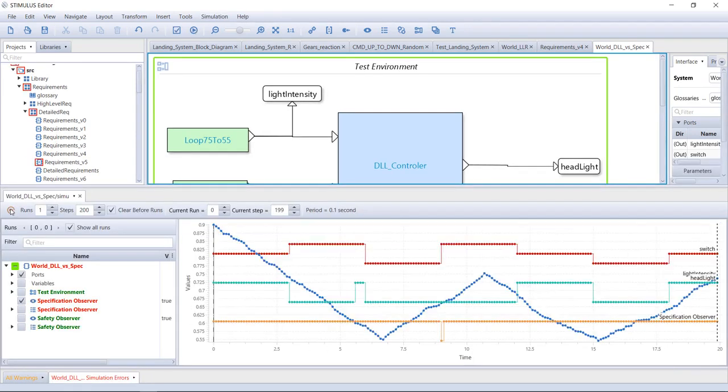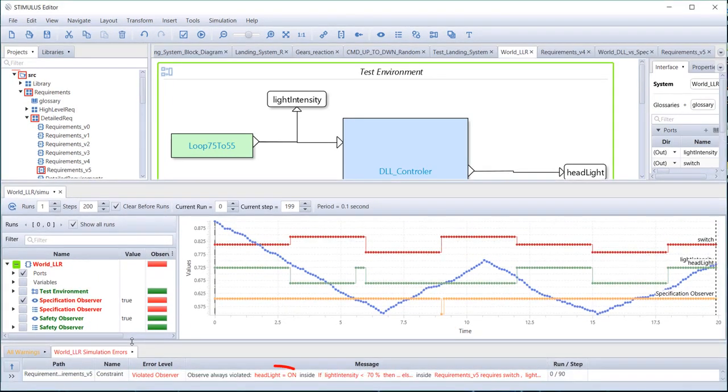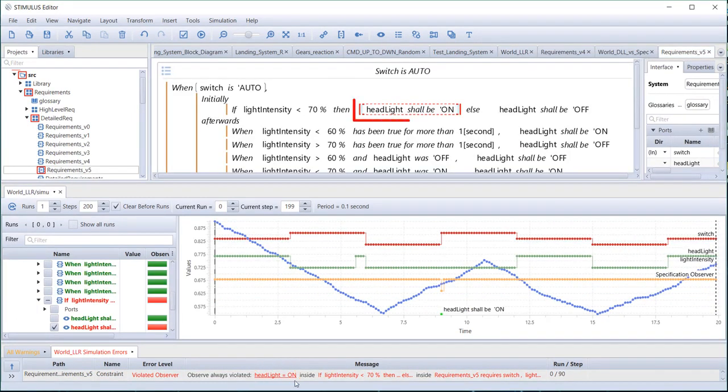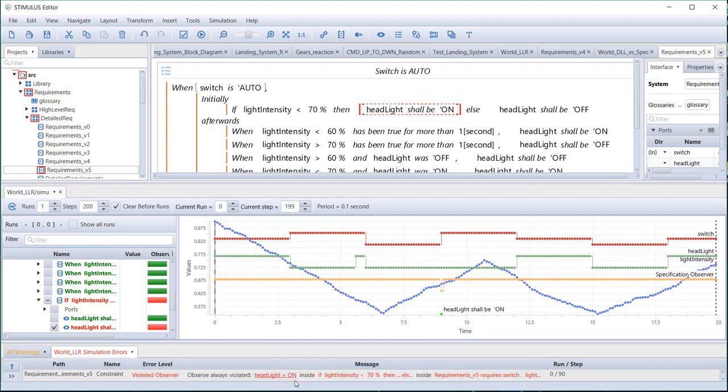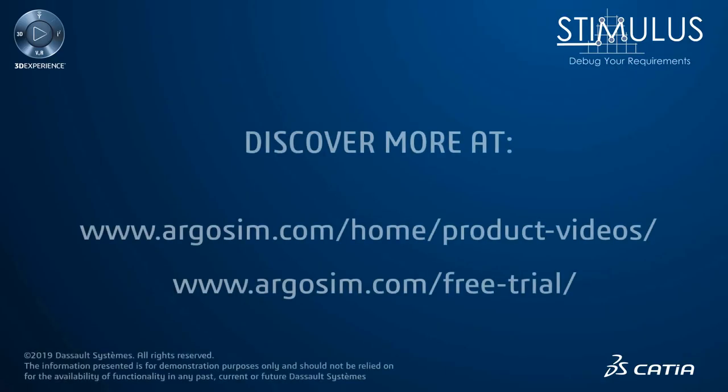The execution of the code shows a violation of the specification. The safety requirement is respected. Stimulus highlights the reason for the error and identifies the requirement or the part of the requirement that has been violated. Test Stimulus.